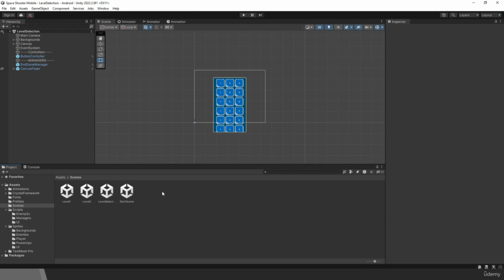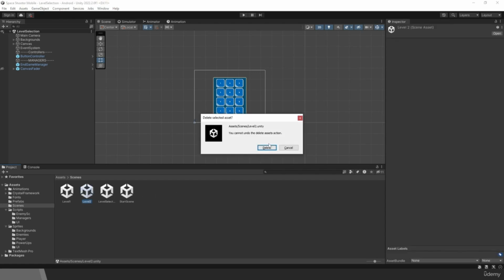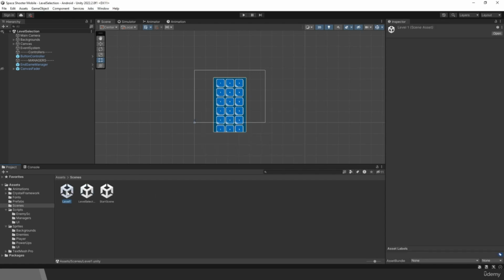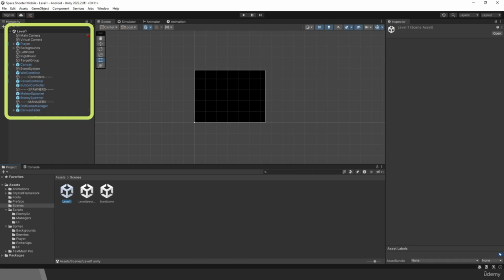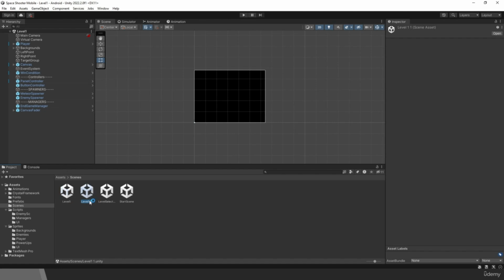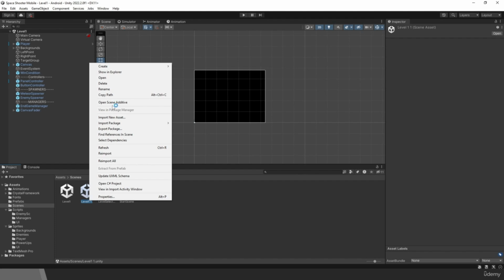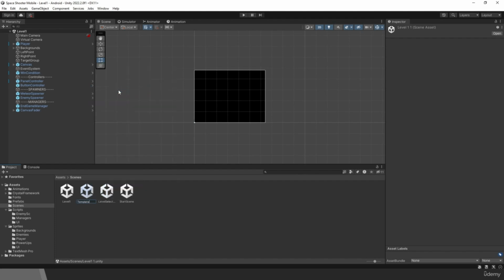Hello everyone, in this lecture I will show you how to easily create new levels. We can delete level 2, it's an old copy. For now, we have all that we need in level 1. You can see all managers, controllers and other prefabs in this level. Now duplicate this scene and call it a template scene. Open it. This scene contains all the necessary objects to create a basic functional level.